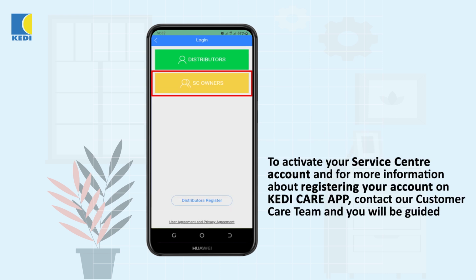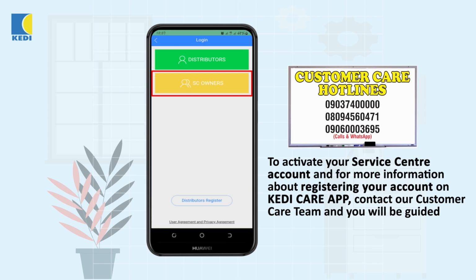To activate your Service Center account and for more information about registering your account on KEDI app, contact our customer care team and you will be guided.